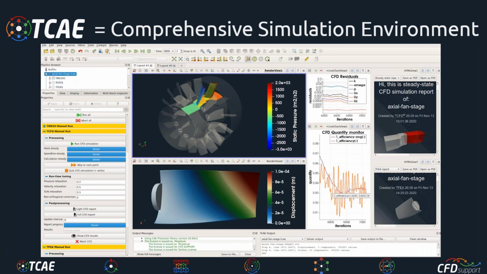This is how the current graphical interface looks. The user can do everything here, from the simulation setup and the simulation run to the detailed post-processing of the results. And of course, besides the graphical interface, the batch mode is available, but we will speak about it a little bit later in the webinar.